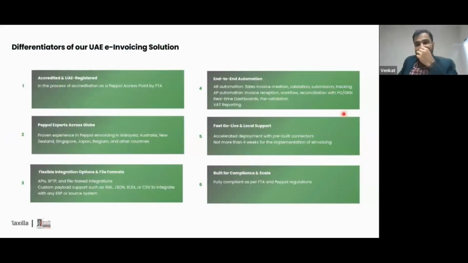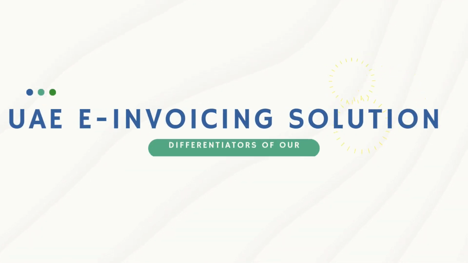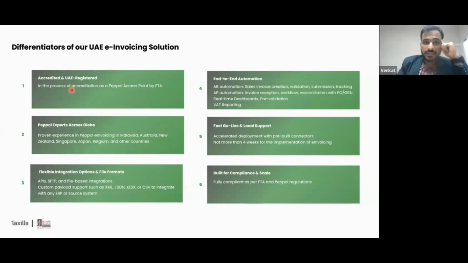So what are our differentiators for e-invoicing? Both of us are Peppol accredited access points, and that is something in the process of accreditation. As Taxilla, we have experience across the globe in Peppol countries like Australia and Malaysia, where we have 1,000+ customers, New Zealand, Singapore, Japan, and Belgium. We have different integration methods and file formats, and end-to-end AR automation, AP automation, and VAT reporting.